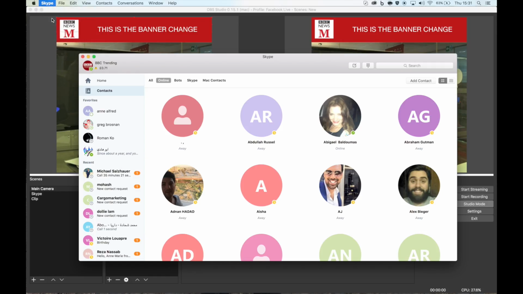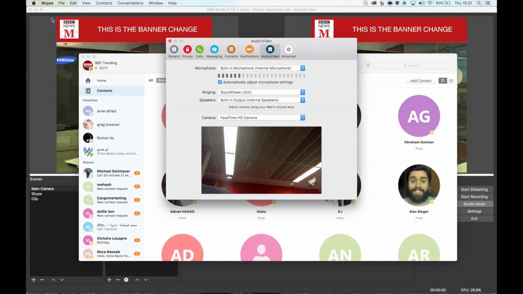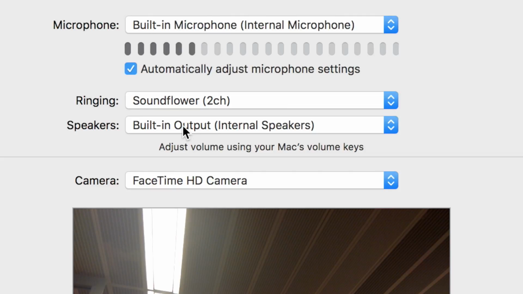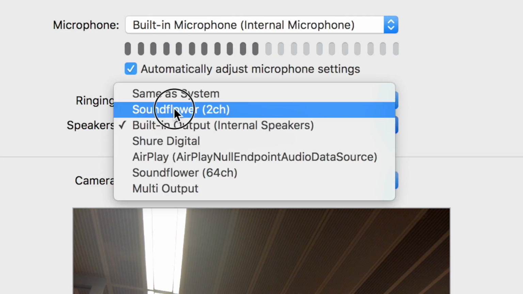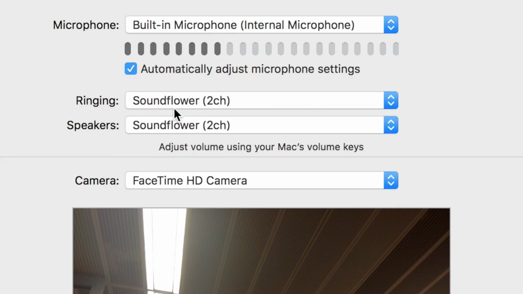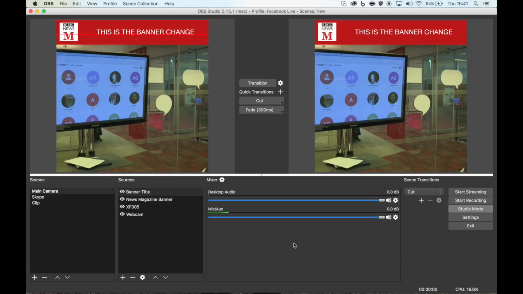So now we can open up Skype, or if you're using FaceTime or any other video conferencing software, go to your settings and make sure the output is set to Soundflower 2-channel. Now, one of the problems we have here is that this audio will be routed directly to the broadcast software. Therefore, it will not be being routed to any other output that you can hear. And so to do that, we need to use a multi-output device.